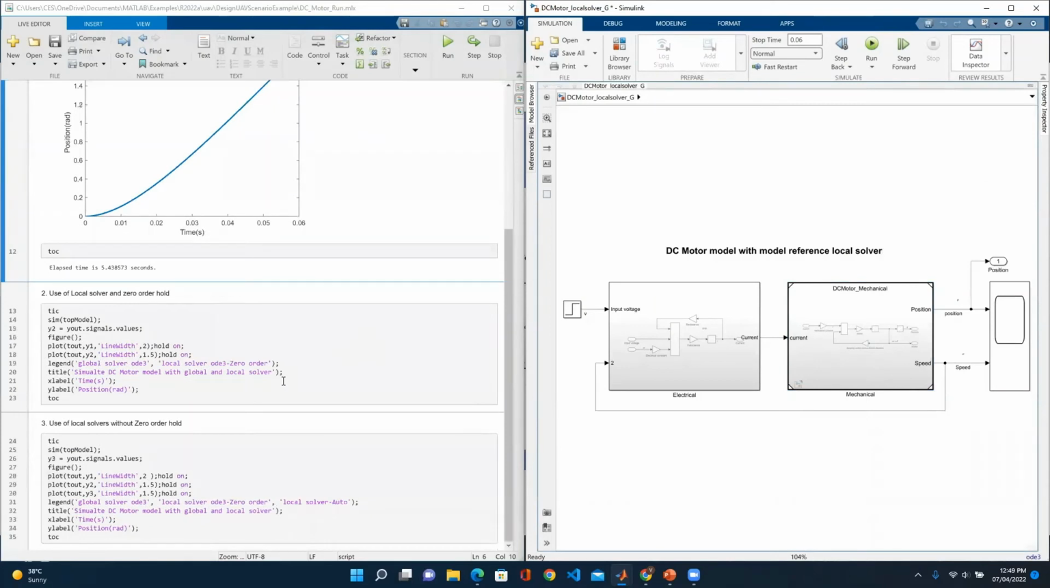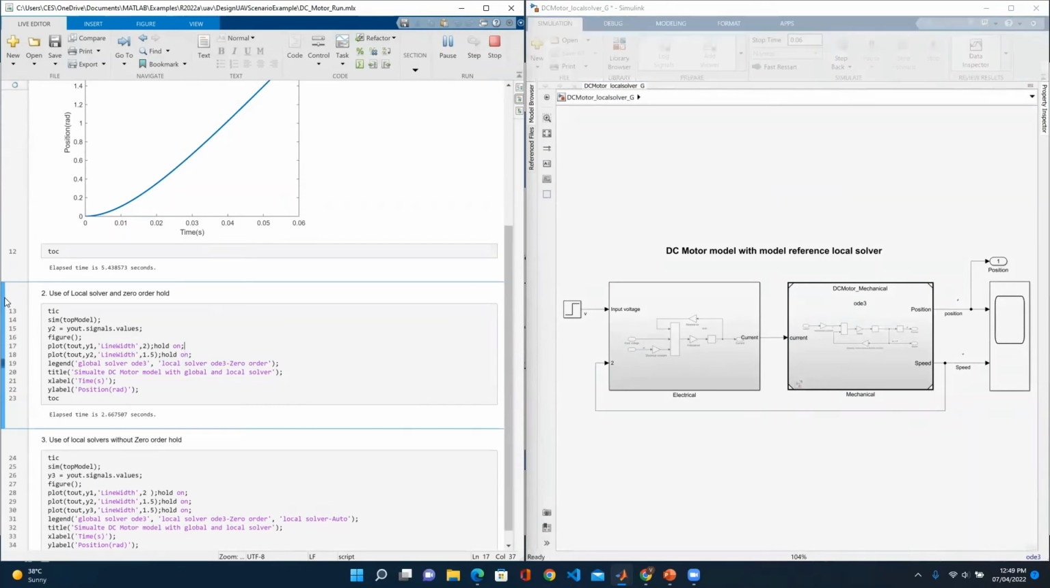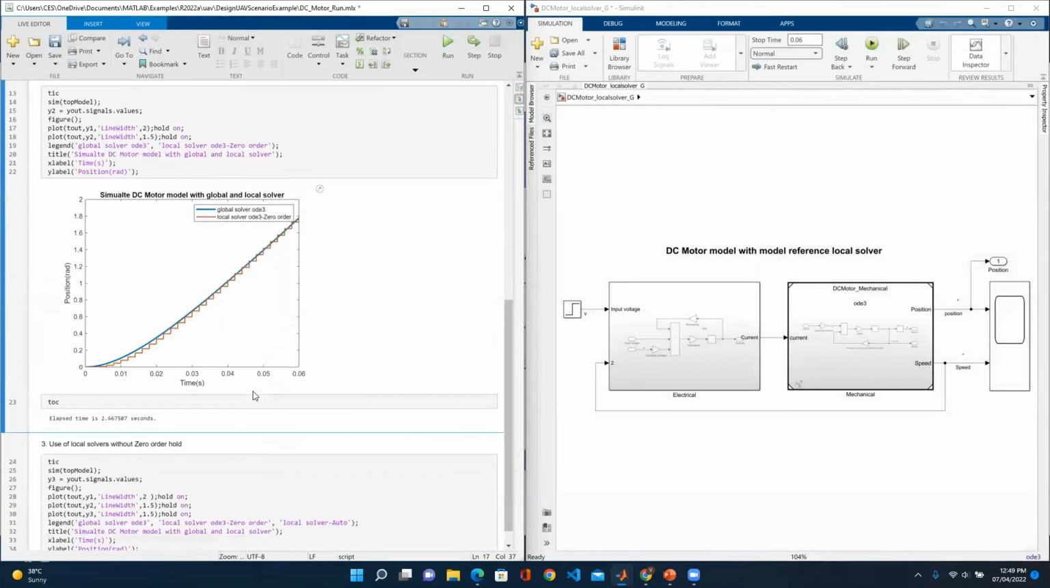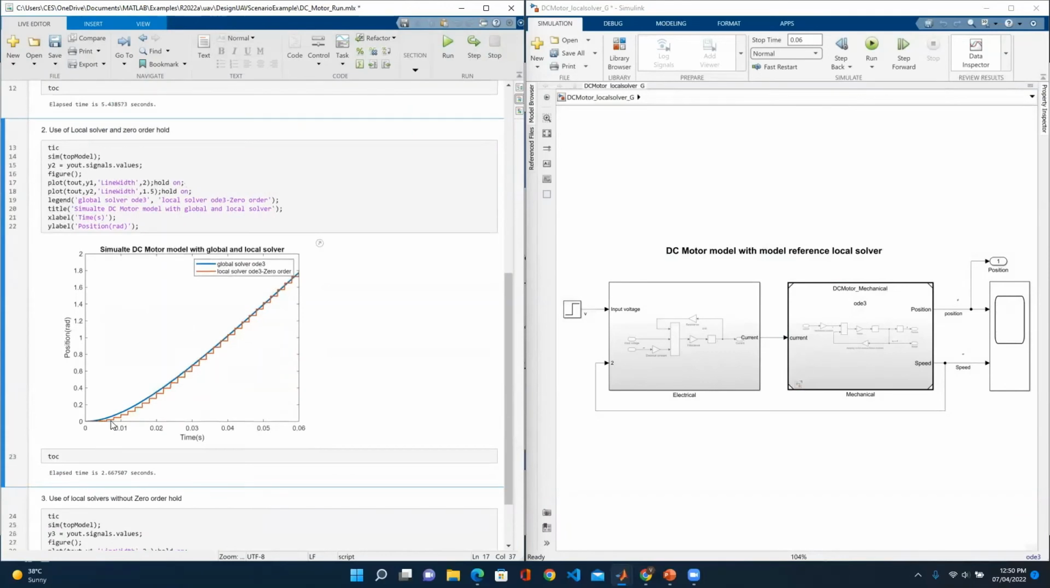Let's run the simulation and see the simulation time and the output of the simulation. Here we can see the simulation time is now 2.6 seconds. It has almost become half compared to the previous simulation, and the output is in the form of steps.